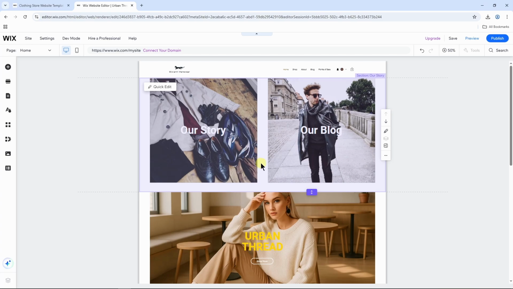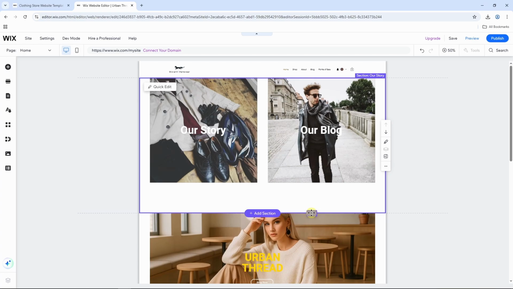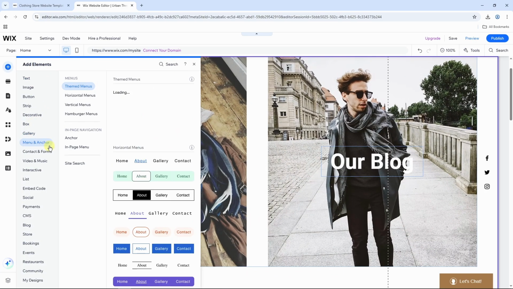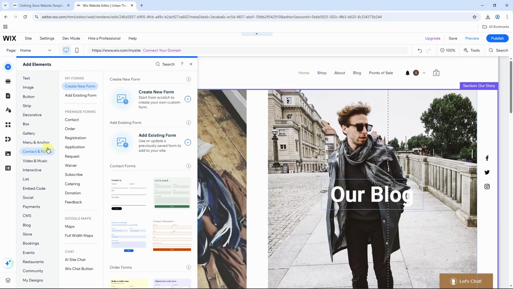Now I want to add a button on my page. Firstly, I want to increase the size of this first section which is our story, so I just want to increase it like this, and I want to add a new button here which will be for buy now. So to add that button, we need to go to the add element section, and under it we'll see an option of button. Similarly, you can go through the same process of adding any different kind of elements.